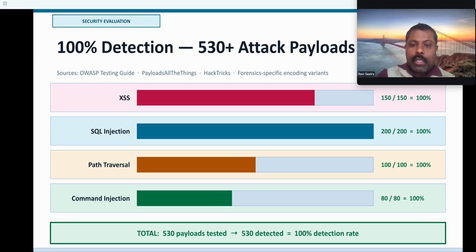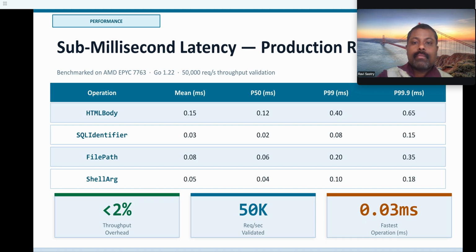On an important note, I would like to highlight the path traversal result, particularly because that's 100% including encoding bypass variants. Generally, filepath.Clean misses things like %2e or double-encoded sequences. These are exactly the tricks that attackers embed in file names on seized media to exploit forensics tools.